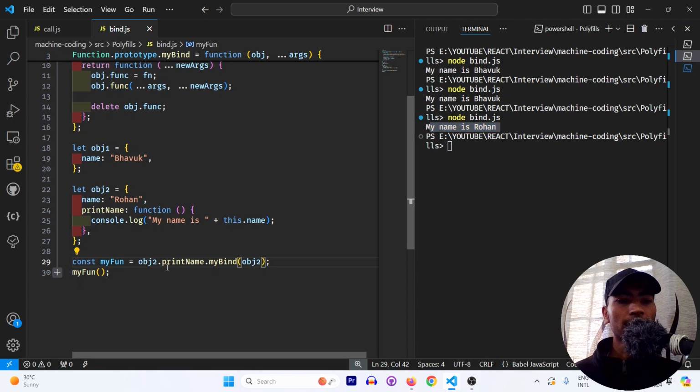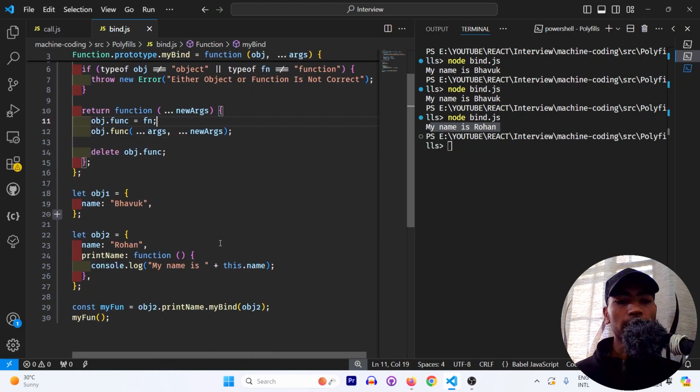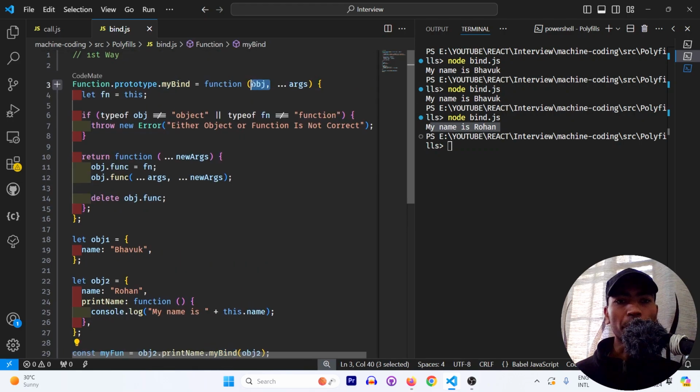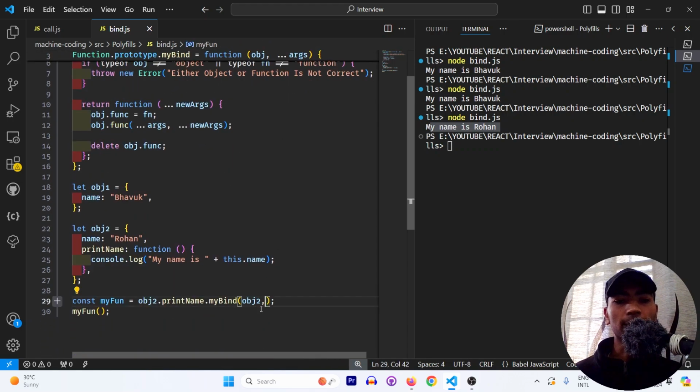Cool. Now coming to these arguments and new arguments. On the top level, we have this myBind function that takes an object as an argument, and it can take some other parameters as well. So let's say I give a country to it, like this, India.